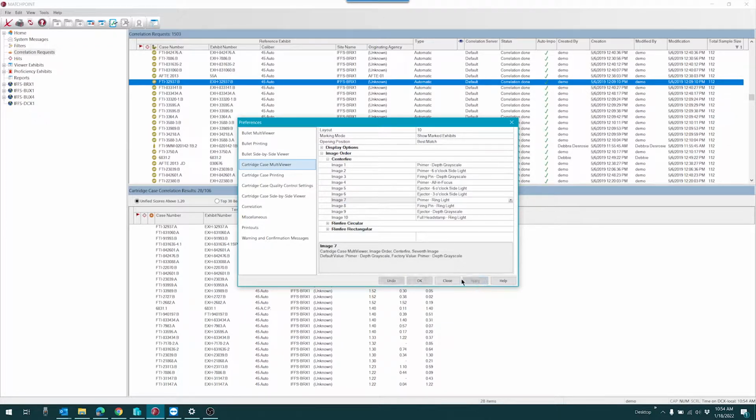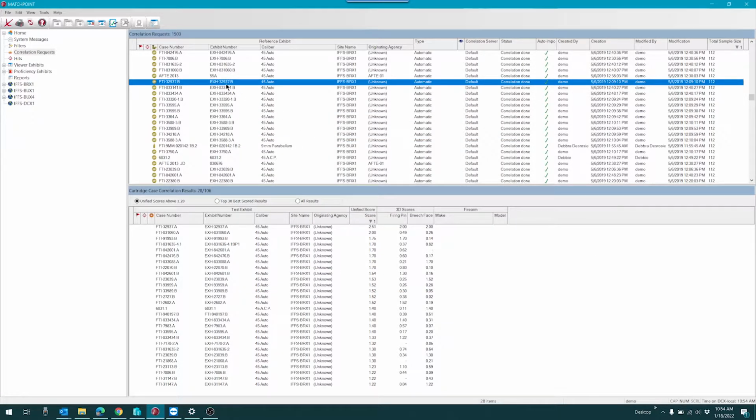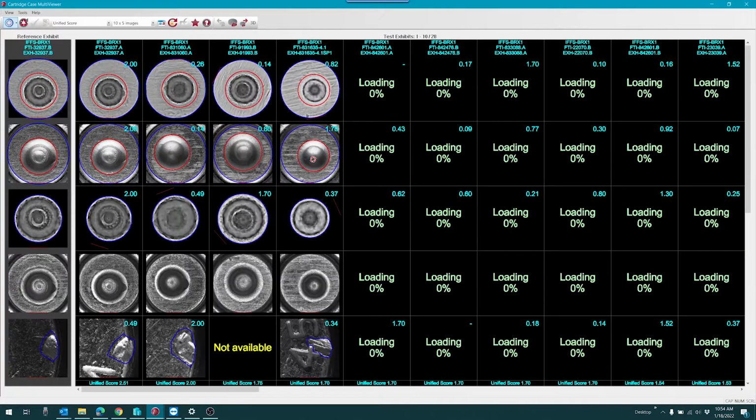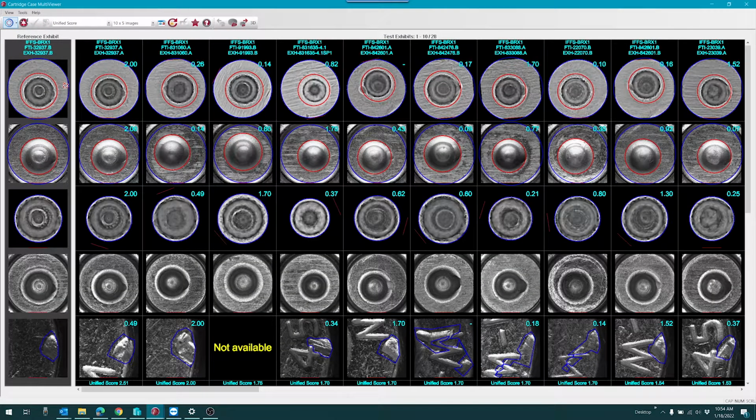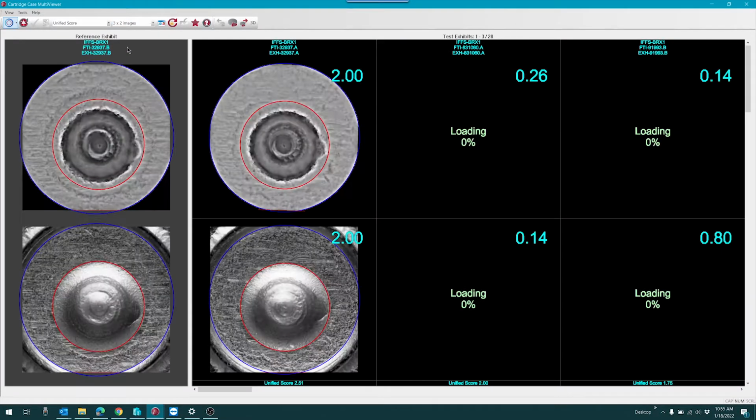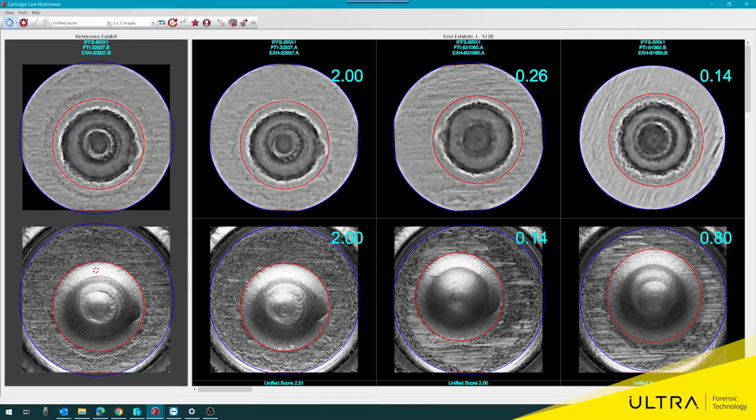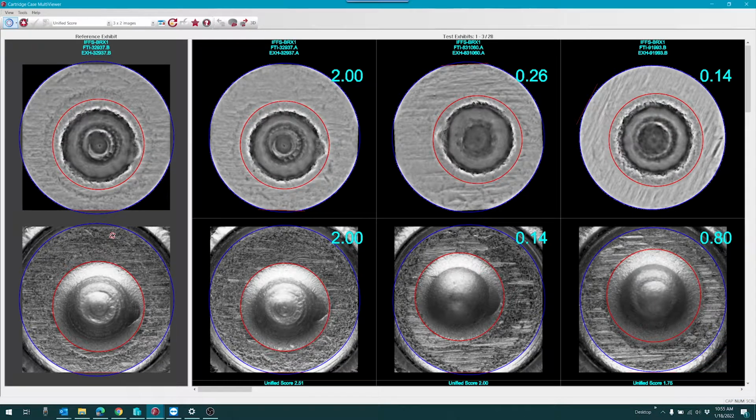Let's apply that, close it, and when we go back to the MultiViewer here, now I've got that depth grayscale image in first place. So that'd be depth grayscale followed by side light, firing pin depth grayscale, all in focus, and that first ejector mark image, which is side light 6 o'clock right there. Let's take that back to my preferred 3 by 2, save that as my settings, and now it will remember this as my default from now on when I go in to do my MultiViewer reviews with cartridge cases.